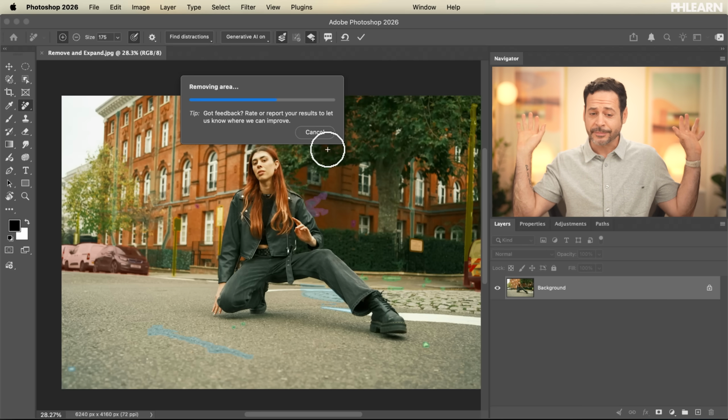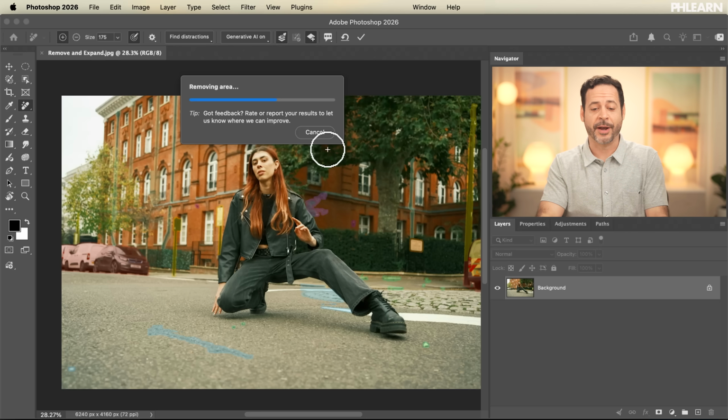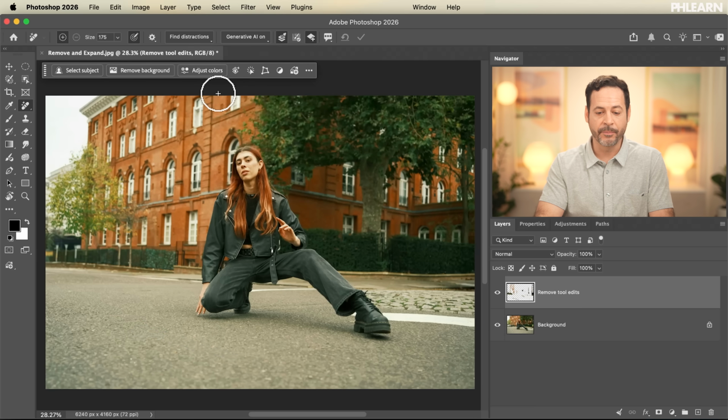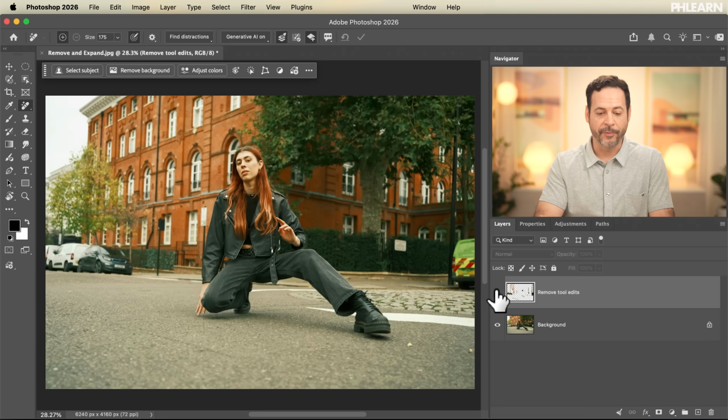And this is it. Literally, I clicked on find distractions, clicked on select everything, and now it's using AI to remove everything. So we're gonna see as of right now, boom, boom, boom, boom, boom. Look at that, before and after. It just removed literally everything that was distracting from our photograph.